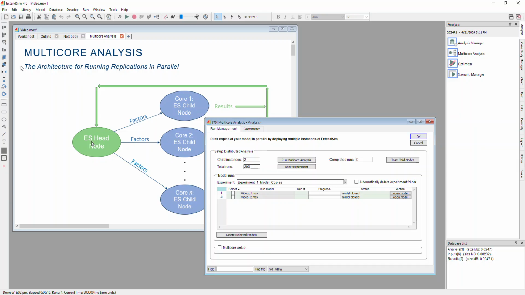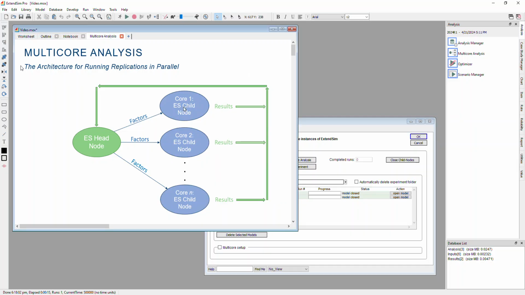The head node will do that, and then the head node will instruct the child nodes to run replications. Now, at the end of a particular replication, the head node will grab the results from the child node and bring them back to the head node and stuff them into the analysis database.